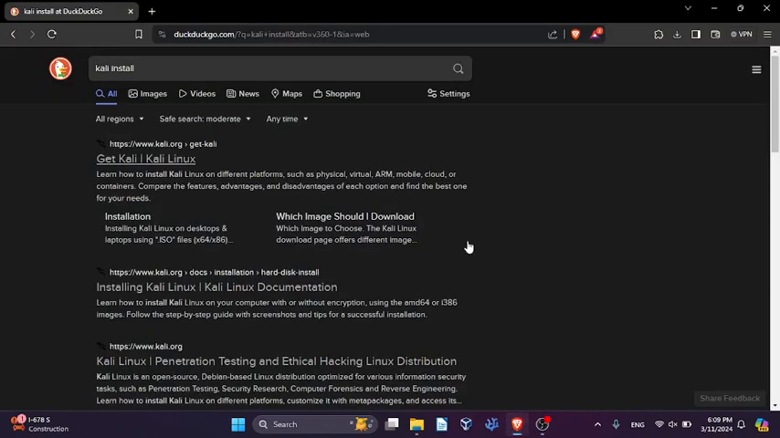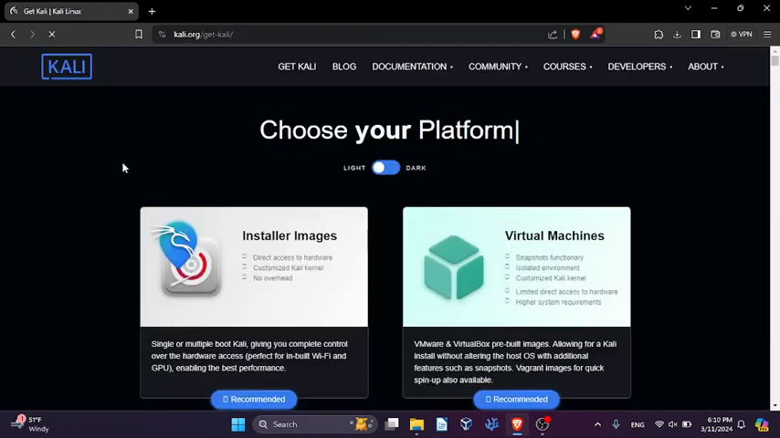What's going on, everybody? So today I'm going to show you how to install Kali Linux in VirtualBox so you can be like all the cool kids in the hacker movies. So the first step is you can go to your search engine and just type in Kali install. Should be probably the first one. Get Kali. You're going to click this.